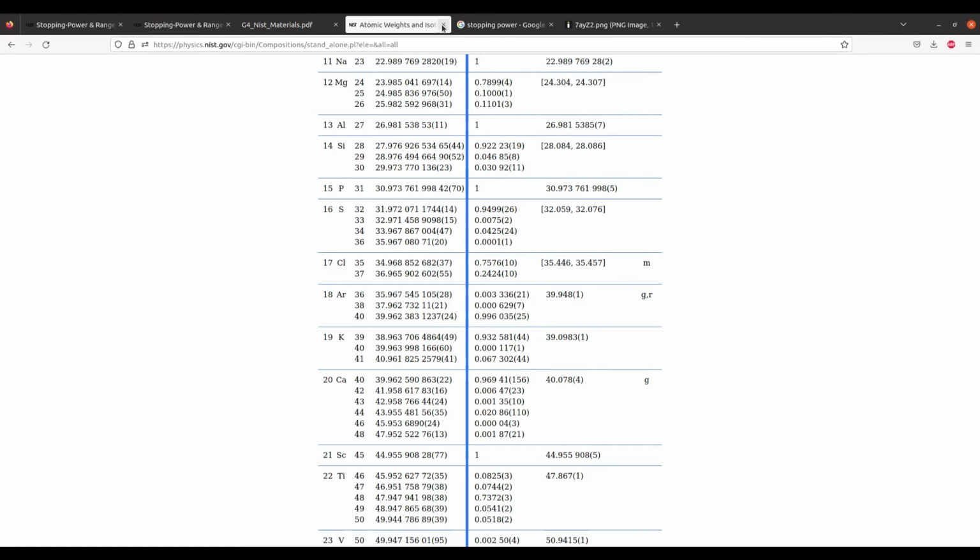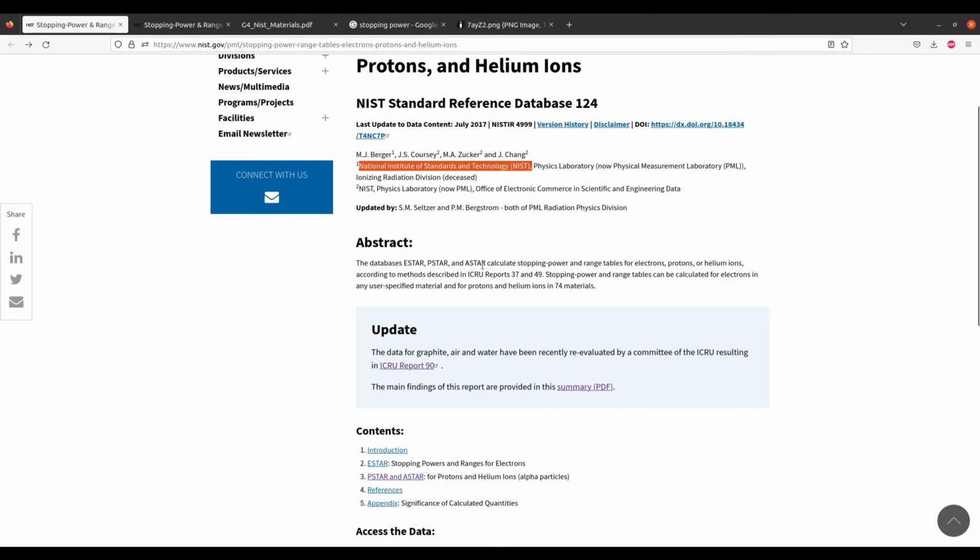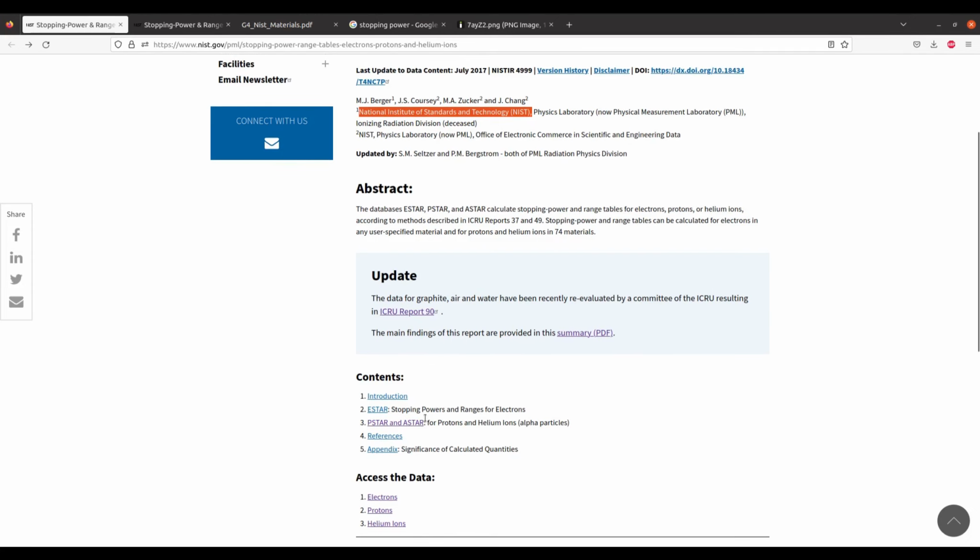So let's go to our stopping power plot. This is the link to evaluate the stopping power plot. It has the program that allows us to evaluate the stopping power. There are three given. As I told you, ESTAR is the stopping powers and range for electrons, and then PSTAR and ASTAR are for the protons and for alpha particles, where A means alpha, meaning helium ions. You can also do it for alpha particles.